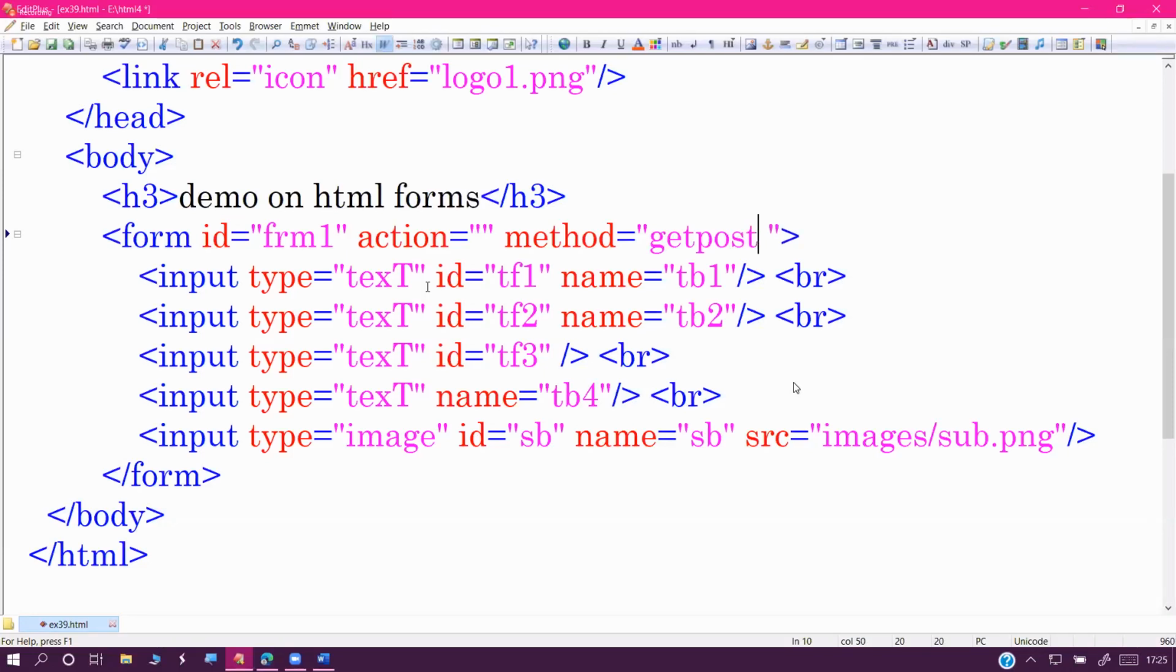Nearly six are available, sir. Get is available, post is available, delete is available, trace is available, but the mostly used ones are get and post only. Not a single one, two different values: method equals get or method equals post. But if we are not using any method, automatically the default value applies. What is the default value, sir? Get. Get is the default value.